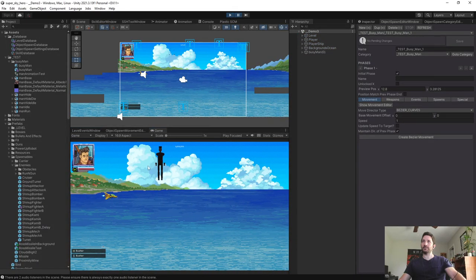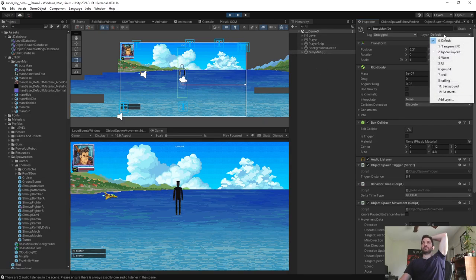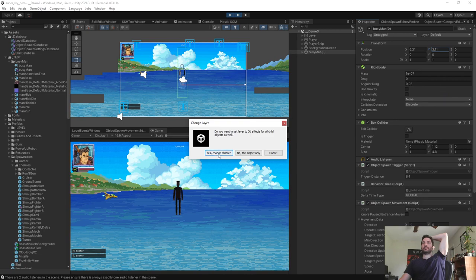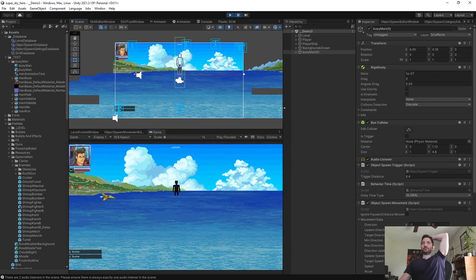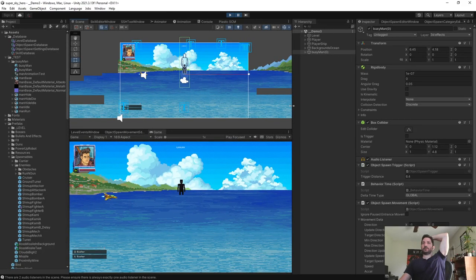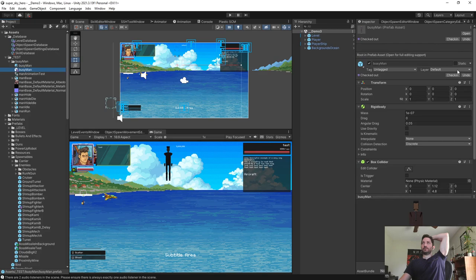Okay, so he did spawn. There he kind of is in the clouds. Let's see what's wrong with him. He's definitely in the wrong position. He's also not on the 3D layer. So that kind of changes things up. So now he's back there. It's a little better. Okay, so let's just make sure that he is on the 3D layer always.